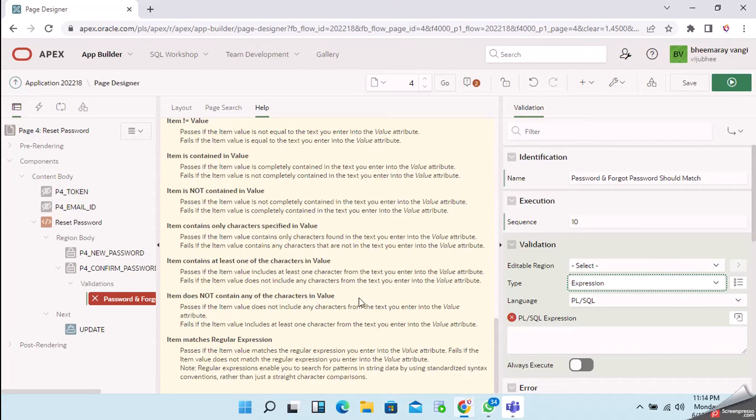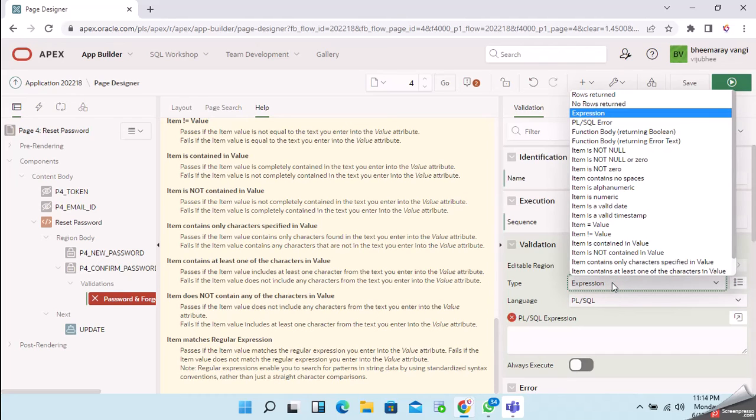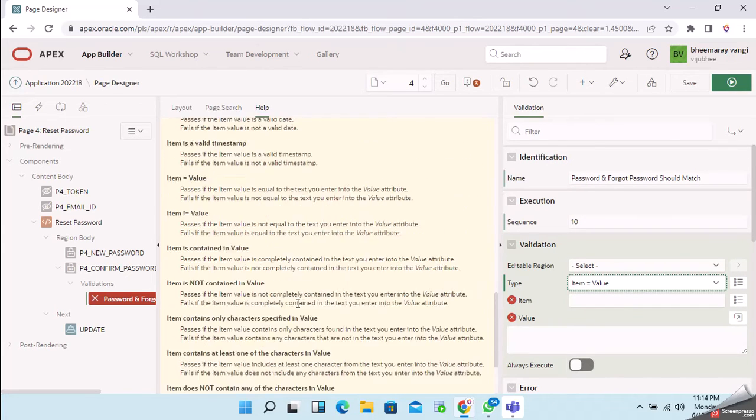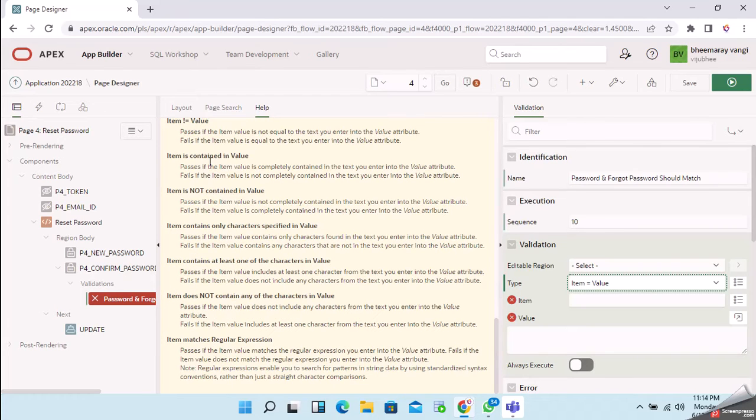So in this case we need to write the validation logic in such a way that both should match, then only the user can update the password. So here we can just check if item equal to value. If you select this, you can read here for the detailed things.